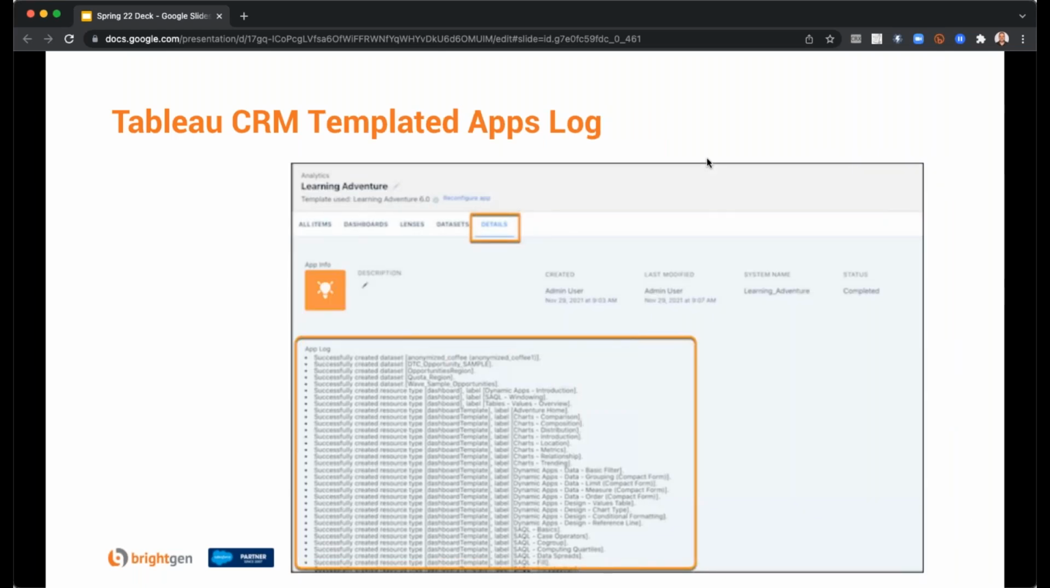And when you're creating an application from a template, you can see full details of what happened. So what assets were created, or if something went wrong, what failed. And you do that by accessing the log on the details page of the new application.